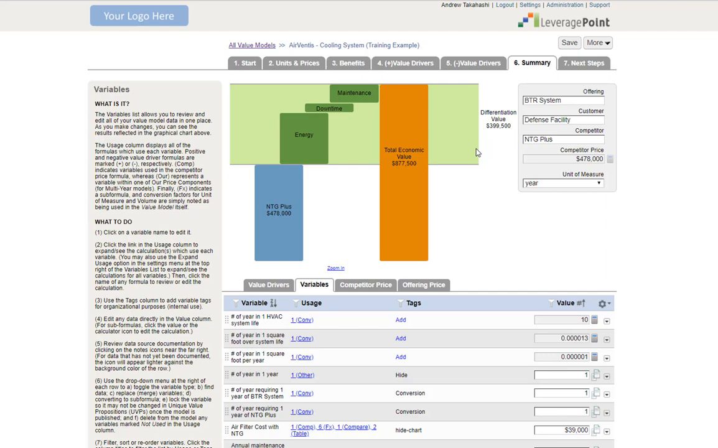Now let's take a look at this orange bar called Total Economic Value. According to the EVE methodology, or Economic Valuation Estimation, this is the reference value or your competitor's offering price plus the differentiation value. So in our example, it is $478,000 plus $399,500, which equals $877,500.